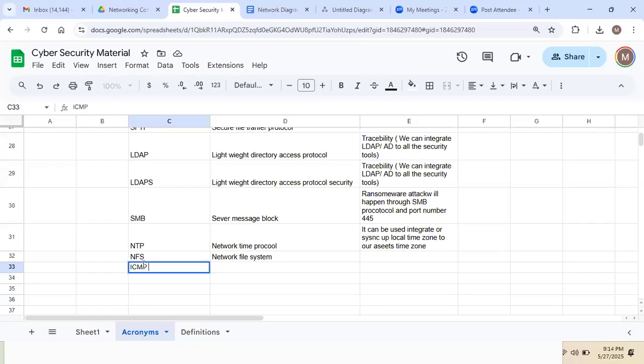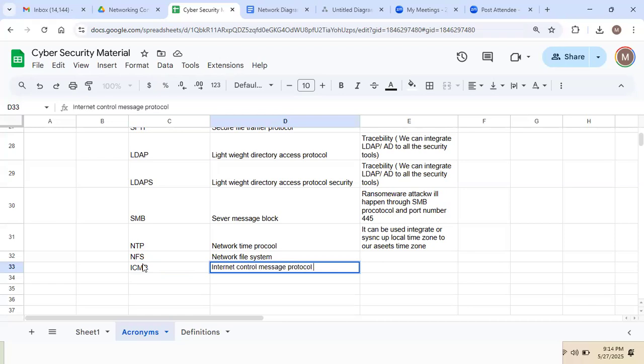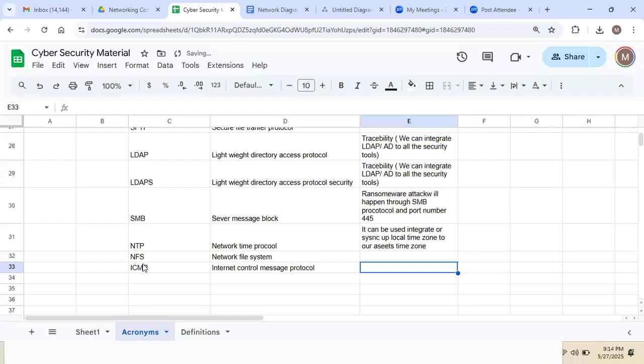Next one is ICMP. So what is the ICMP full form? Internet Control Message Protocol. This is an internet-facing, message-oriented protocol. Whatever we have seen previously, SMB, Server Message Block, that is within a system, where we can extend the communication within our local area network, within our trust zone, internal zone, or private zone.